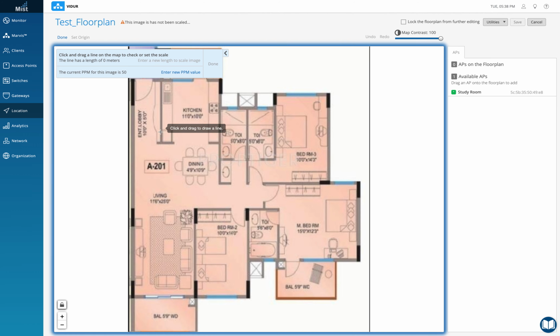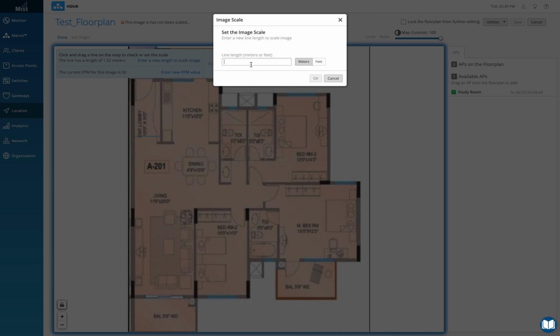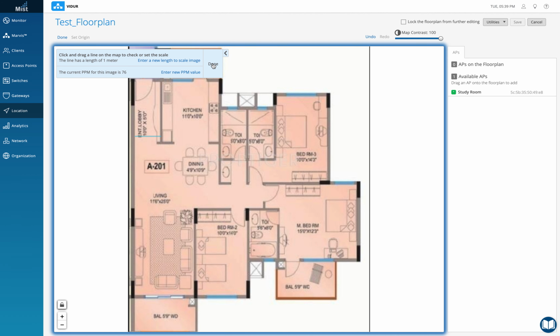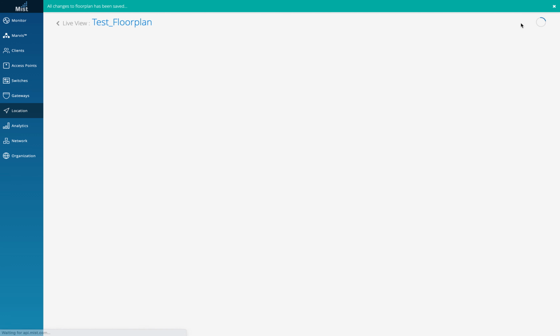Click on set scale, and then with the cursor press and drag, and just do a straight line like this. I'm sorry, it's not good. You know what, I will create a straight line. Yes, and I'm going to give it as 1 meter and click on OK. Now when I click on done, this entire floor plan is updated and scaled. Let me click on scale, save.